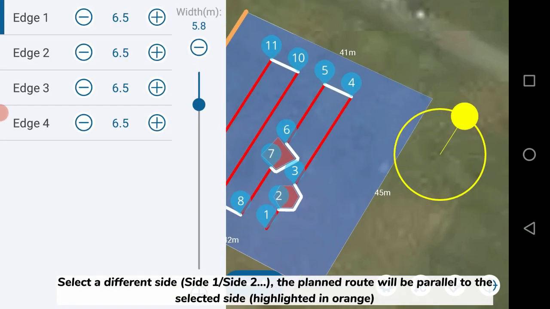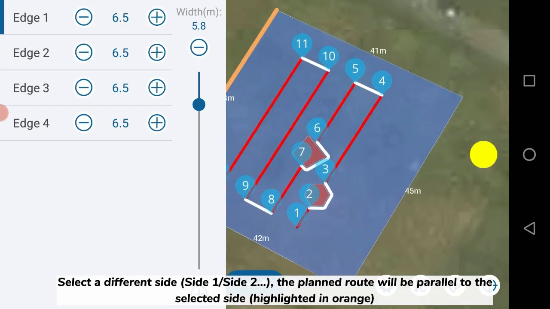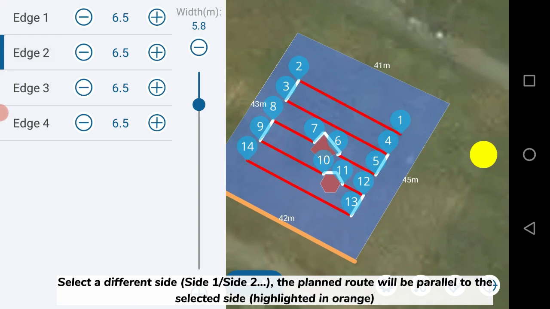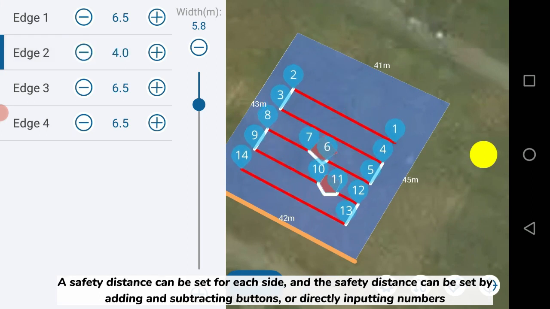Select a different side, side 1 or side 2. The planned route will be parallel to the selected side, highlighted in orange. A safety distance can be set for each side, and the safety distance can be set by adding and subtracting buttons, or directly inputting numbers.